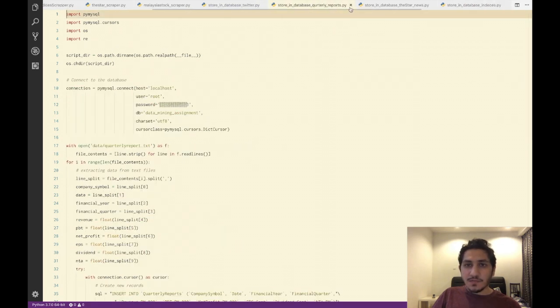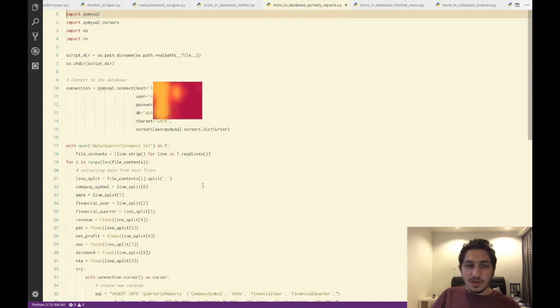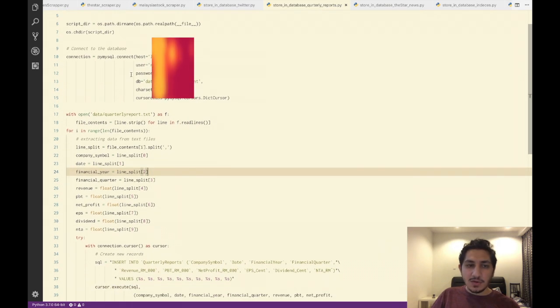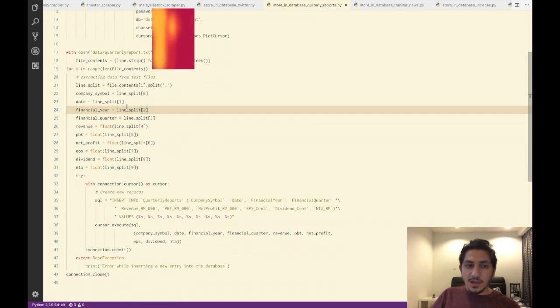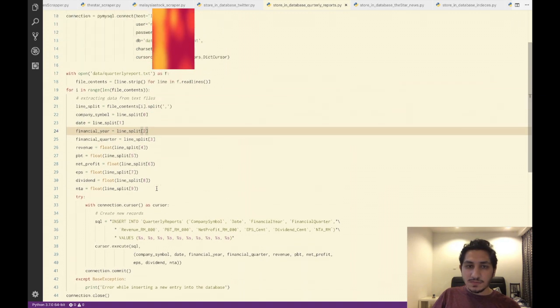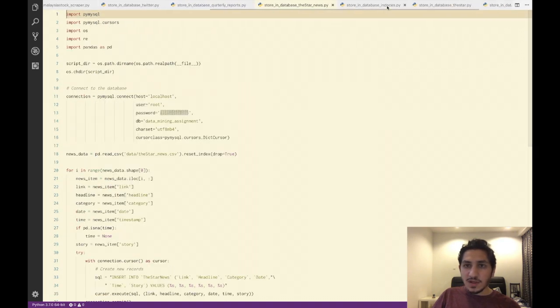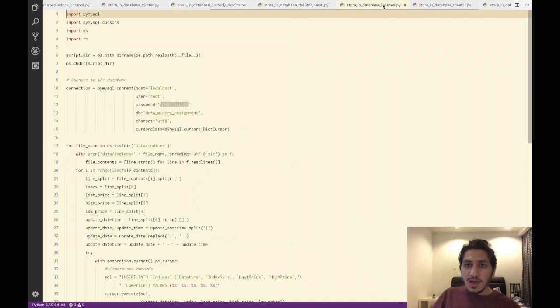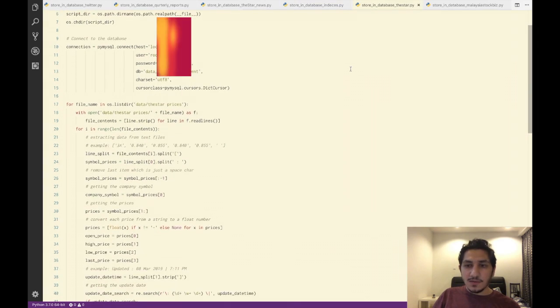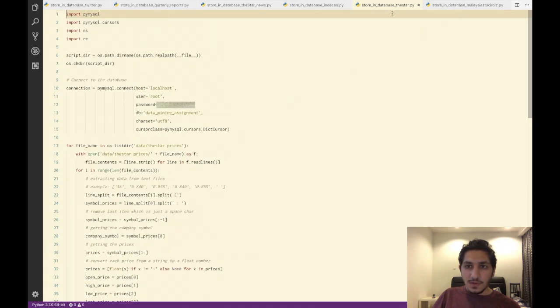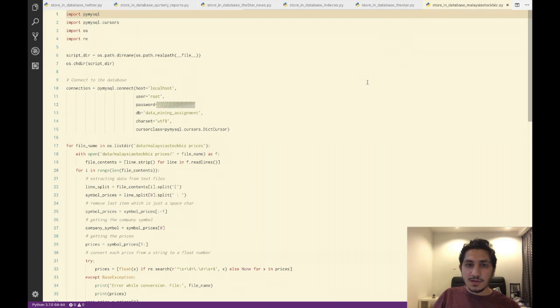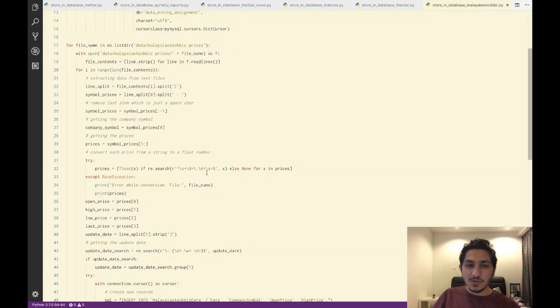Here is the script for the quarterly reports. The same idea: we connect to the database, we read the crawled data, and then we write it to the database. And here is the script for the Star news, here for the stock indices, and here for the stock prices from the Star website, and here the stock prices from the Malaysia stock-based website.